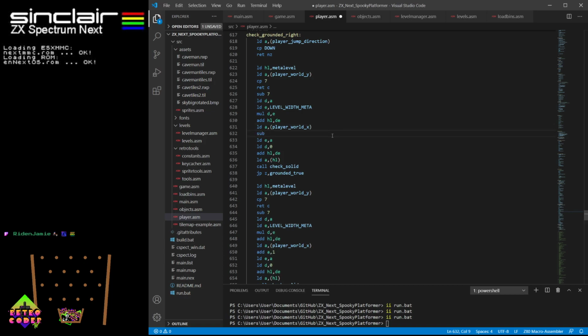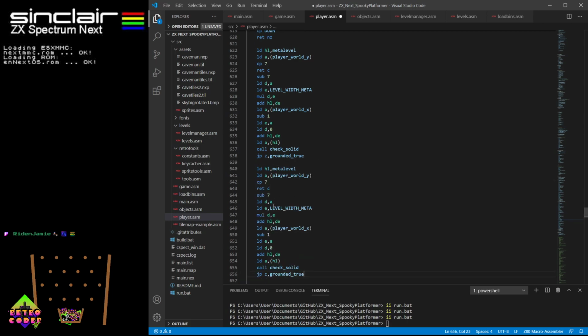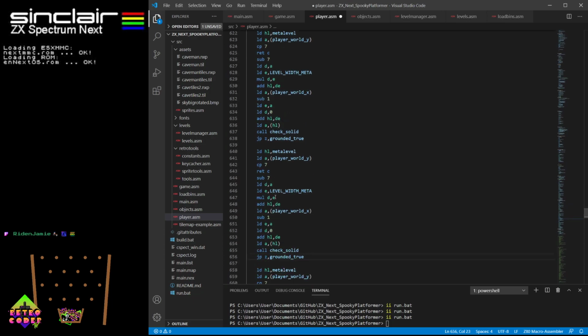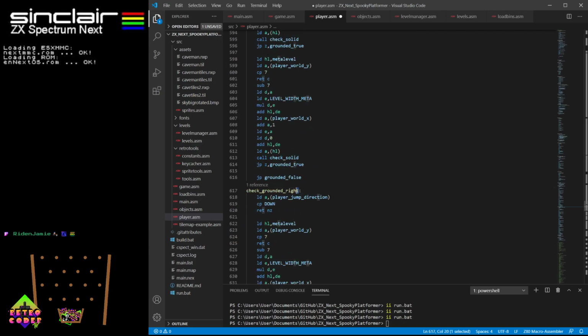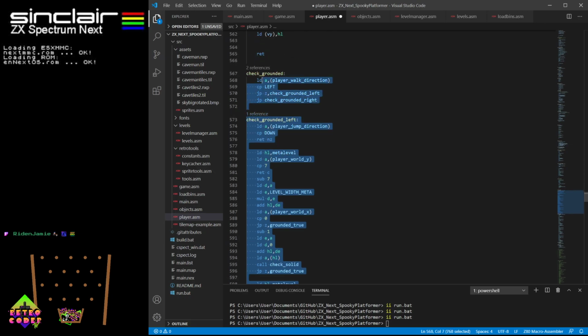I honestly find it mind-boggling. Of course, that would break if A is 0, but let's just make sure it's never 0 for now. I really wonder why it doesn't work. Sub 1. Of course, these... Let's just put it back to being just 1. Check grounded.